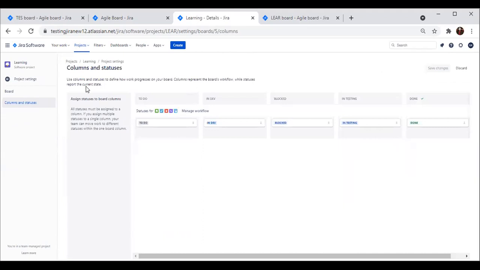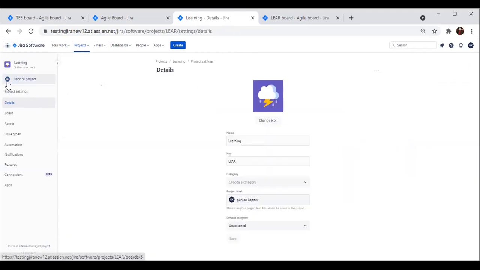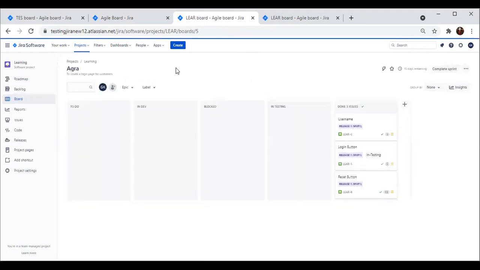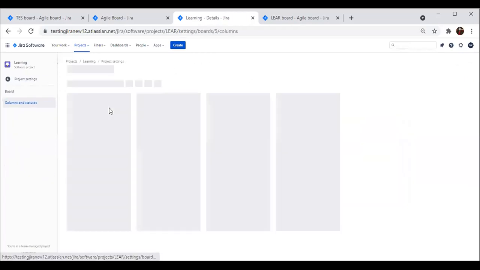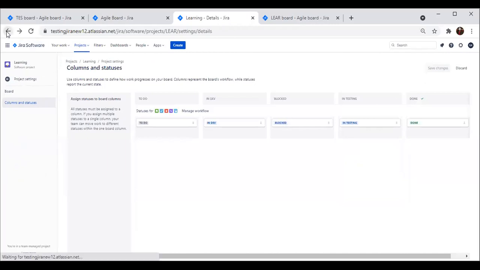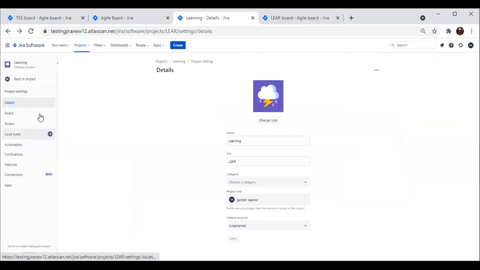If you are referring to that estimate, no, I believe she is referring to the fields which will be available in the project settings. There you will find the original estimate things. So once you go to the project settings, you will have fields. Yes. So you have the fields option. This is issue types, automation, notifications, features, connections, apps. You're in project settings, right? But issue types, fields, nothing was there.